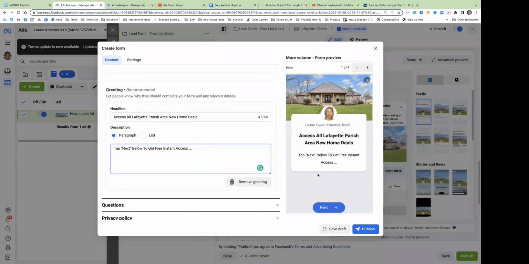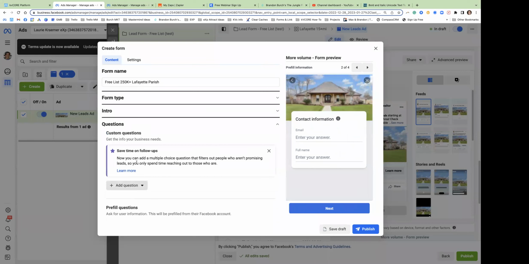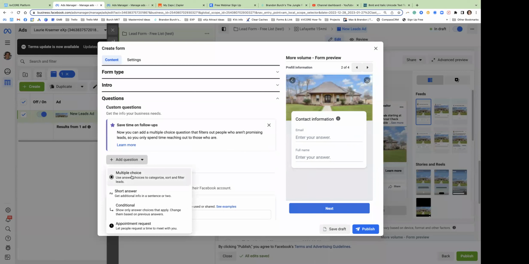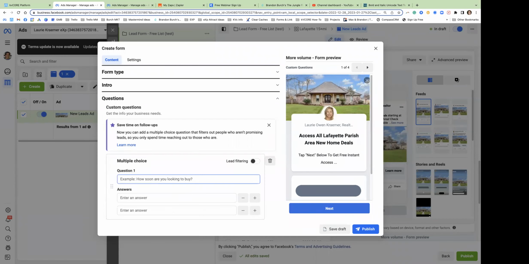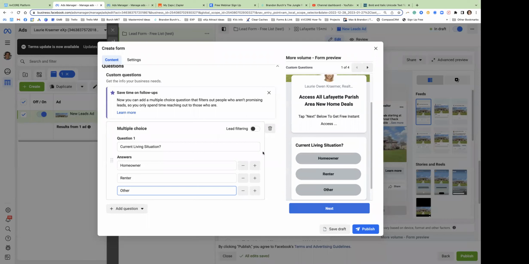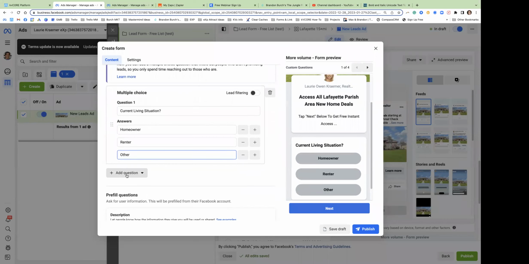But me personally, that's too easy for someone to see this, hit next, and then they're going to be able to go see the free list of homes. I want to get a little bit more out of them. So let's ask them a couple questions. When I tap questions right here, I can add a question. We want to do a multiple choice. The cheat sheet has your questions and answers. Let's do the first one. Current living situation. Want to know if you're a homeowner, or are you a renter, or is it other? And look at my form. You see how it's building out right now? Okay, let's add my second question.